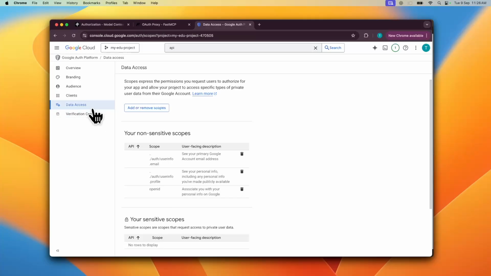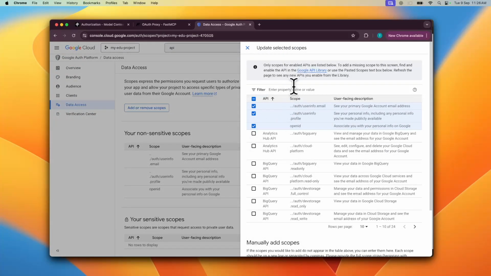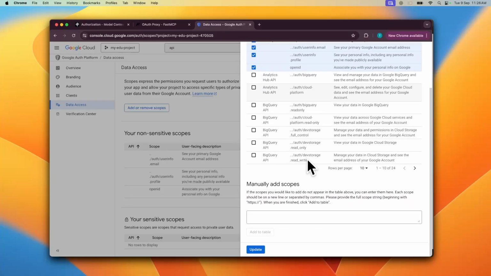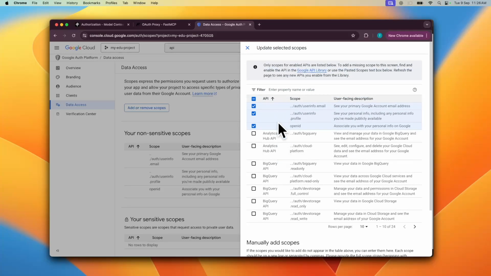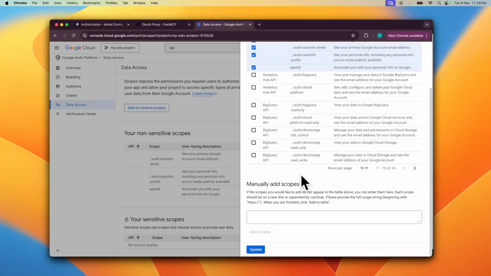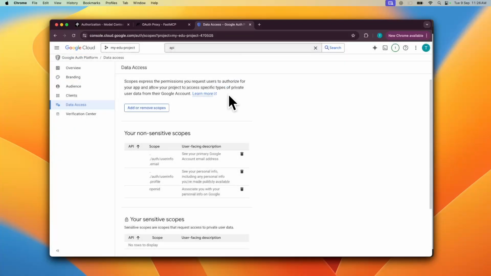To add these, you can click on add or remove scopes, and you can search for OpenID, profile, and email. Once you get that, you can select them and add them. You'll see this table over here, and you can just check mark these as well. So please add them and click on update before proceeding. Once you've done this, your authorization server setup is complete. Now let's move to the code.